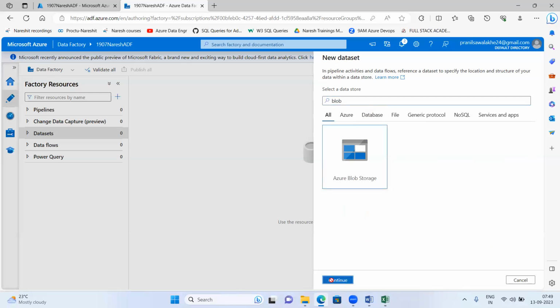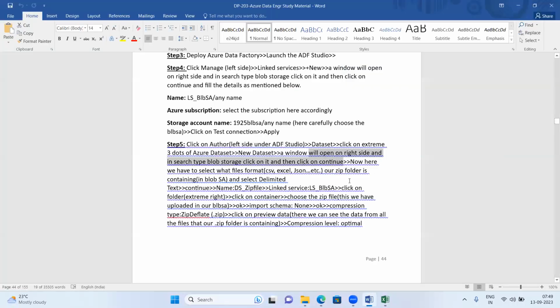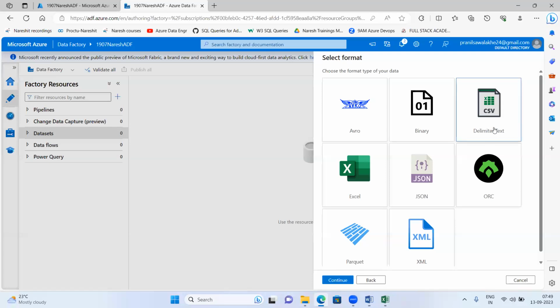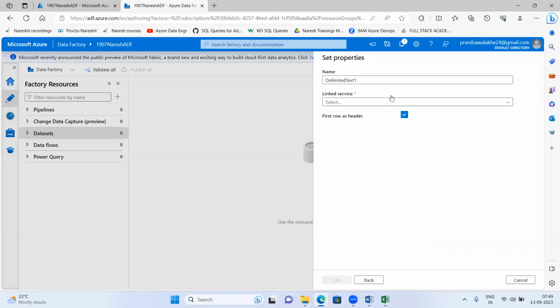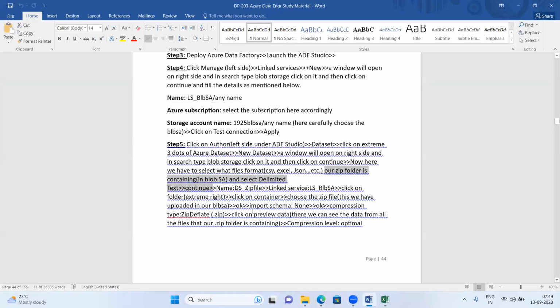So we are getting a data set. We are getting what? Data set. Now here we have to select what file format, like CSV, Excel, JSON, whatever is there, you have to select it accordingly. Ours is a zip folder in blob storage service, so select delimited text, continue. Okay, so we'll select the delimited text CSV, continue, give the dataset name. We can give the name as ds zip file.